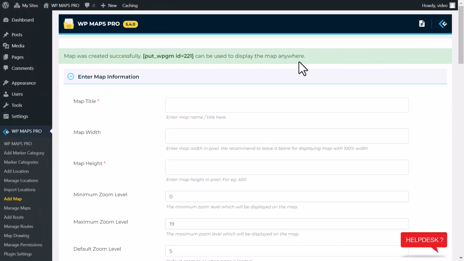That's it. I hope you have learned how to use limit panning settings in the WP Maps Pro plugin.